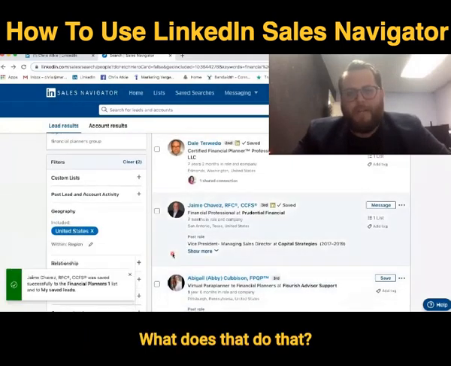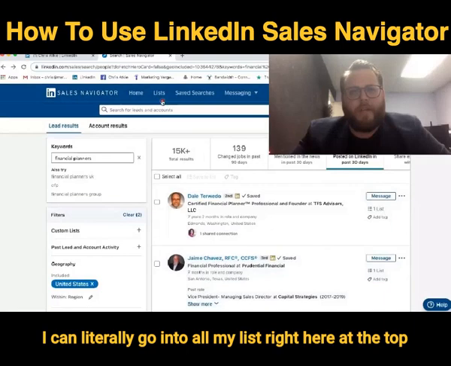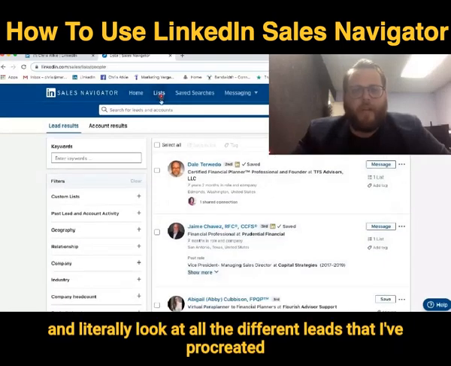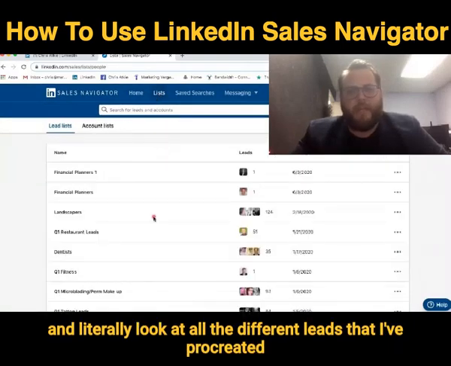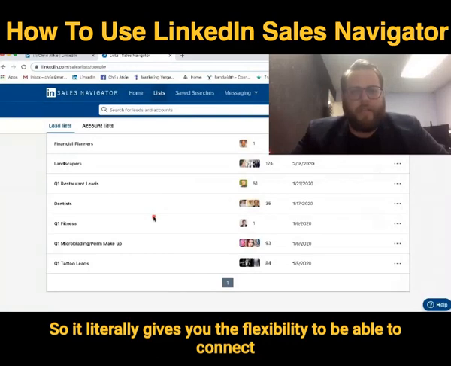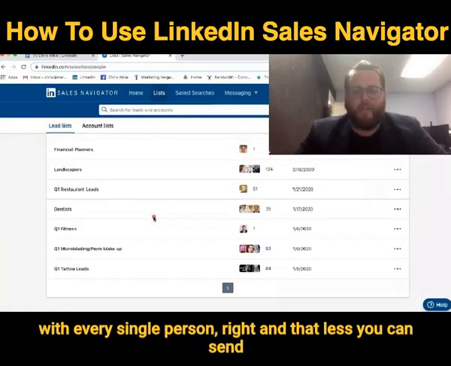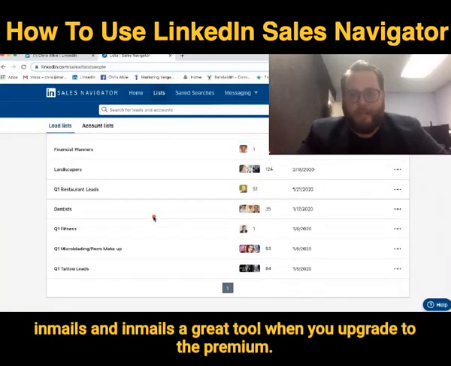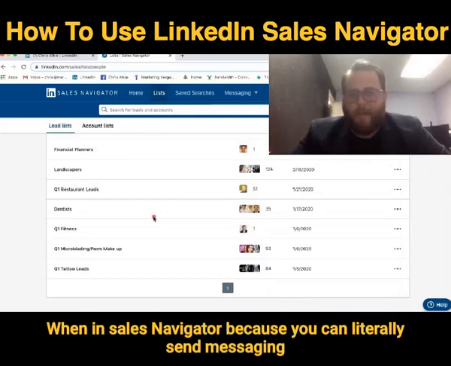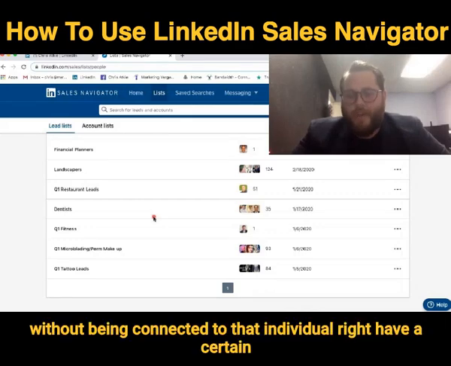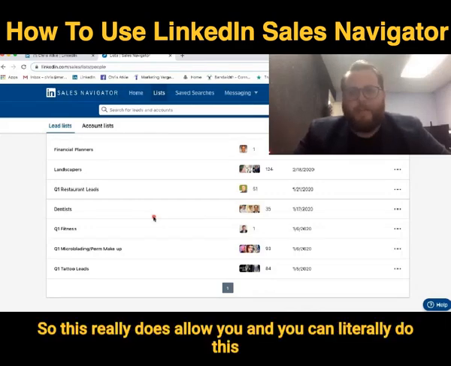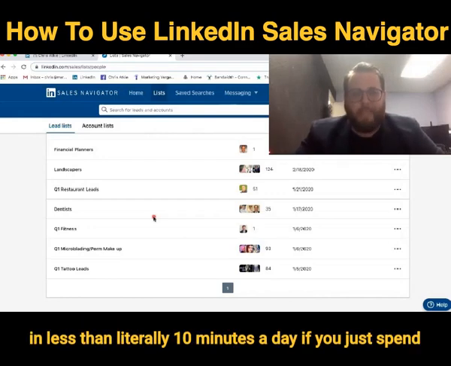Now, what does that do? I can go into all my lists right here at the top and look at all the different leads that I've created. It gives you the flexibility to connect with every single person in that list. You can send InMails. InMail is a great tool when you upgrade to Premium or Sales Navigator because you can send messaging without being connected to that individual. You have a certain amount of credits for that. So this really does allow you, and you can do this in less than 10 minutes a day.